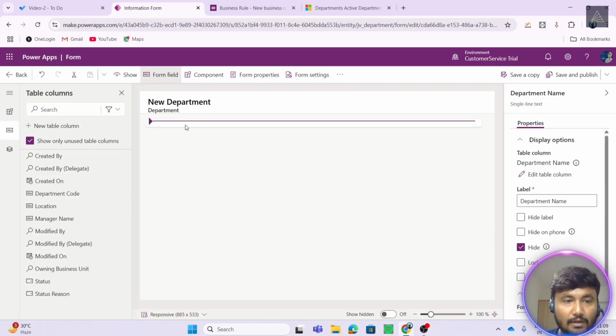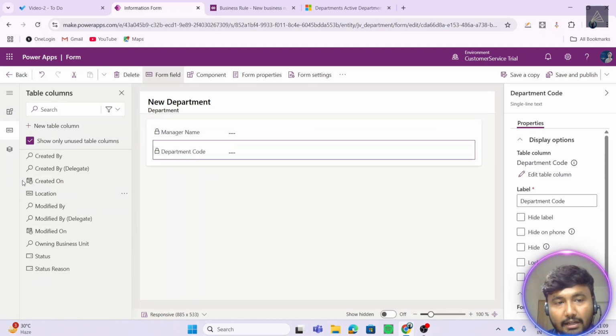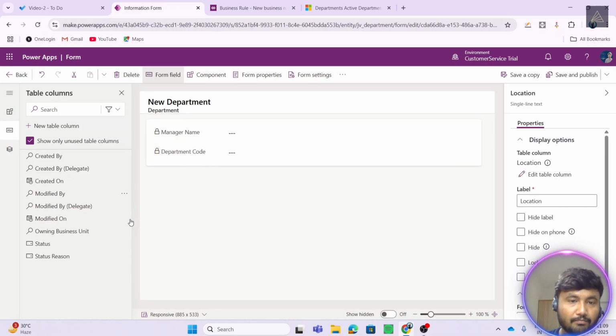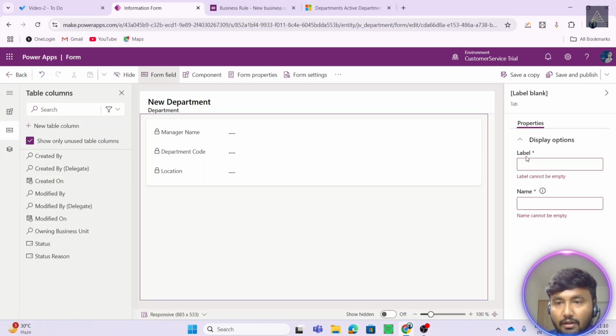Let's hide this one as well. What I want to show here is the name of the manager, so I will put that here, manager name. When they select it, I want to show them the department code. All right, so we will select department code, and I also want to show them the location like this. Okay, and now let's click on okay, label.